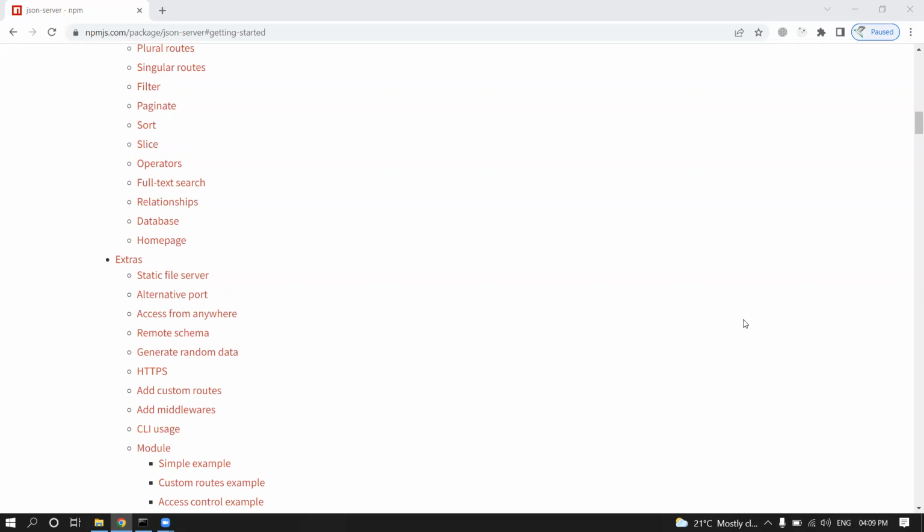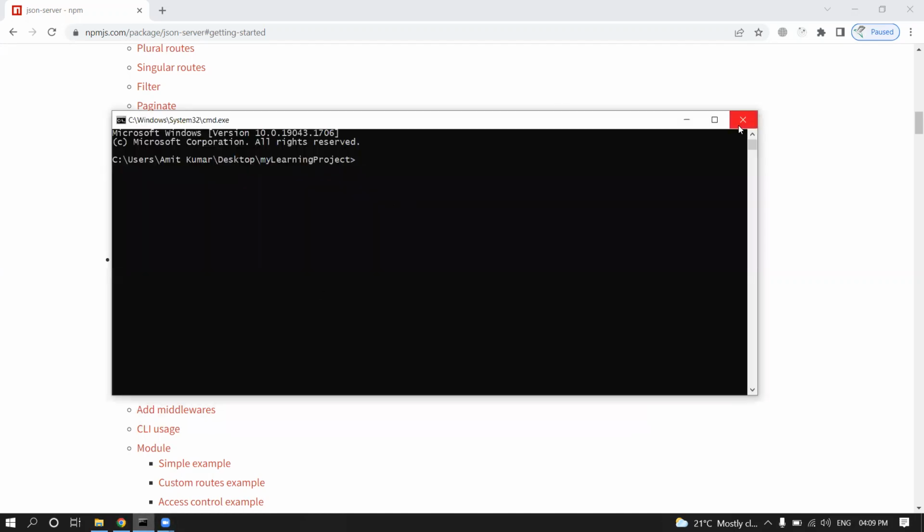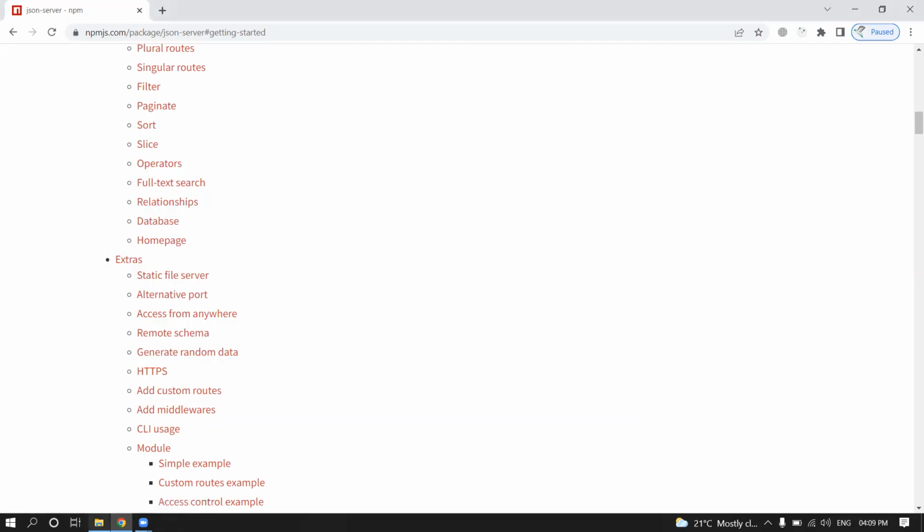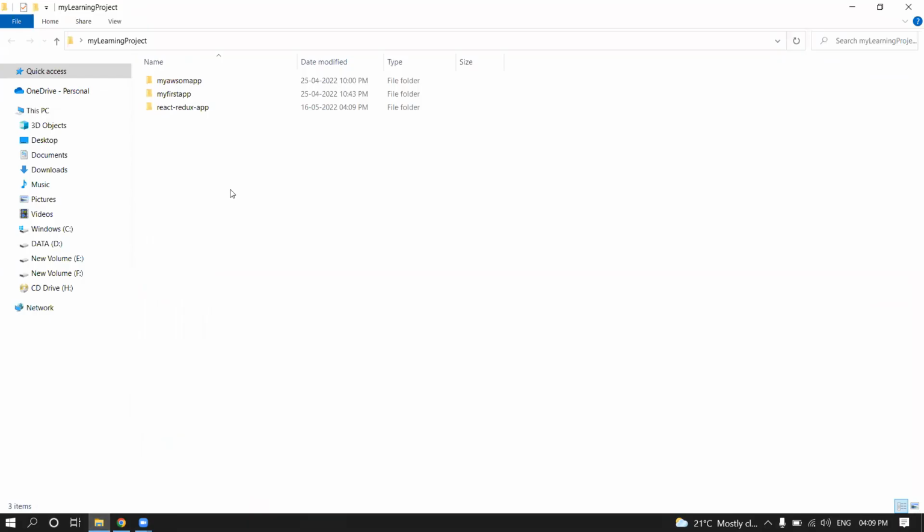We will integrate a temporary API. We will use the temporary JSON Server API and integrate it in our project. Based on the API, we will send requests and get requests. We will call GET request, POST request, PUT request, and DELETE request. Those are the HTTP methods. So today we will learn that.